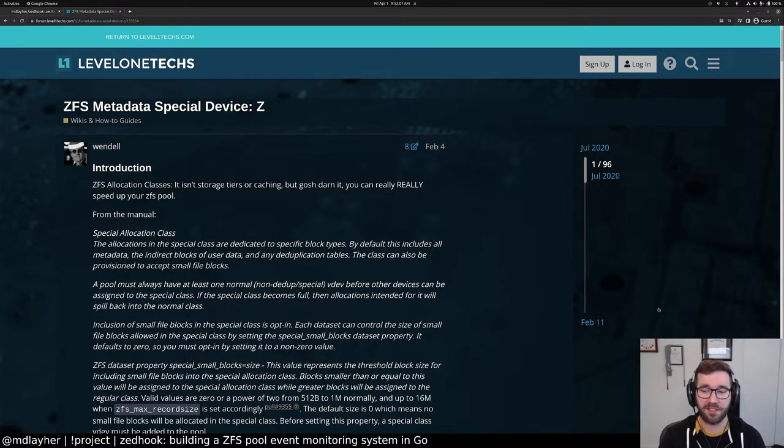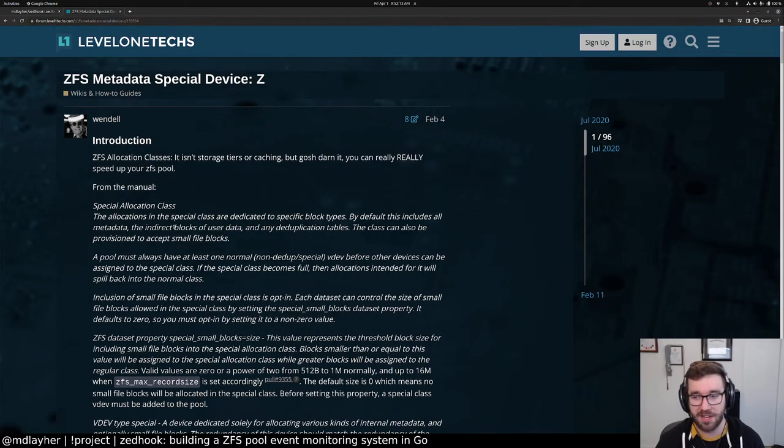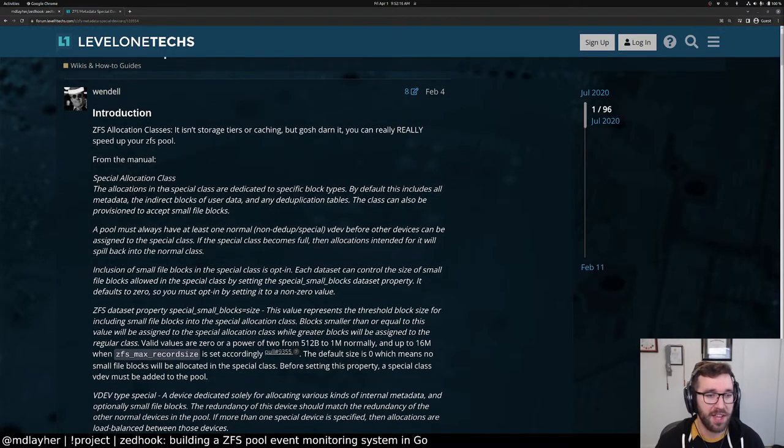But basically, they are still hard drives. They are still spinning rust, right? So the ZFS special device is really interesting. The allocations in the special class are dedicated to specific block types. By default, this includes all metadata, so things like your file metadata, the indirect blocks of user data, and any dedupe tables. But the class can also be provisioned to accept small file blocks.